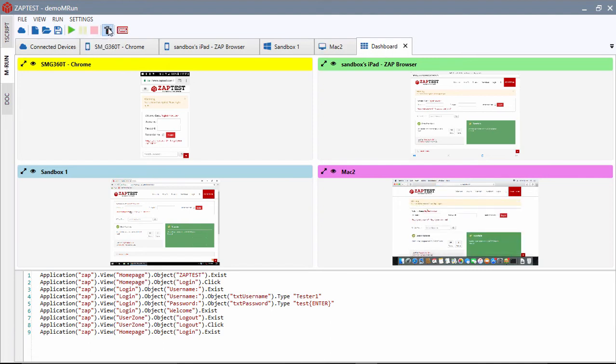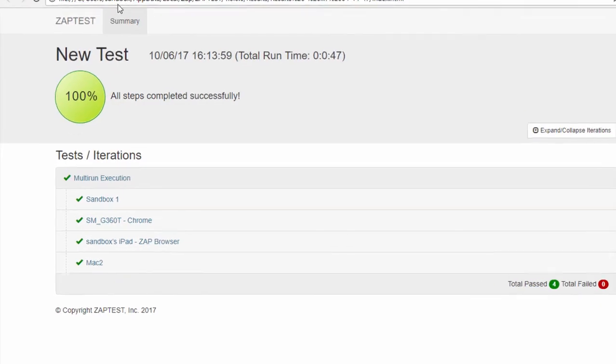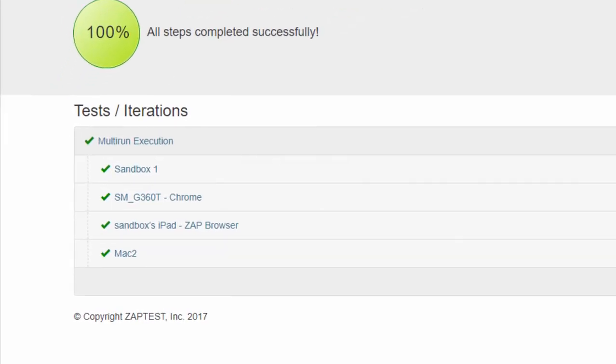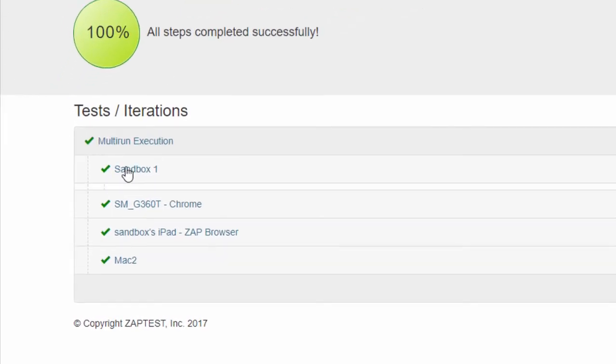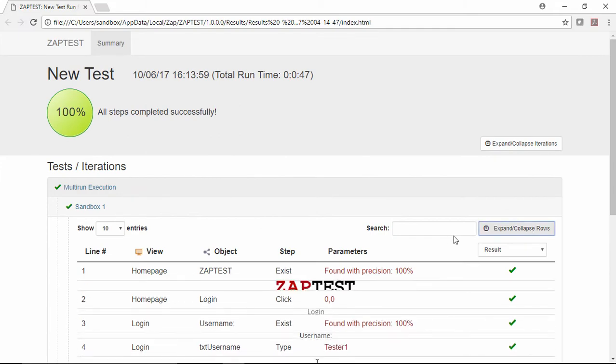Multi-Run Execution Test Results conveniently presents the status for each device, and the expandable report section shows details and images for all steps.